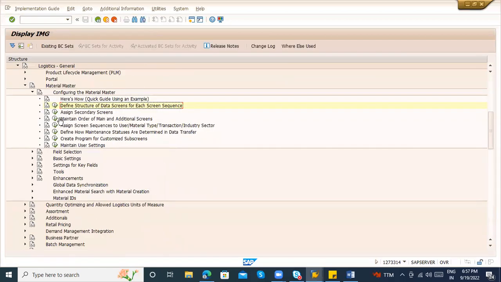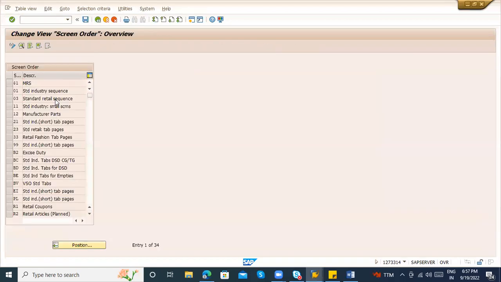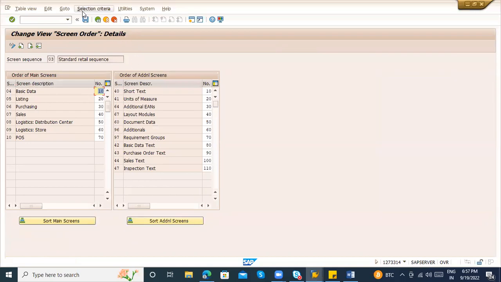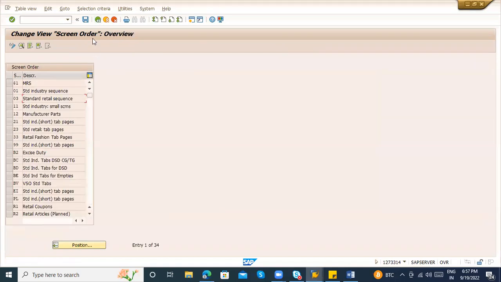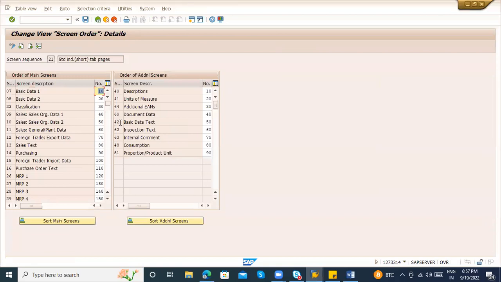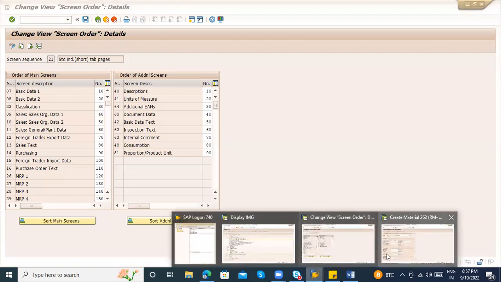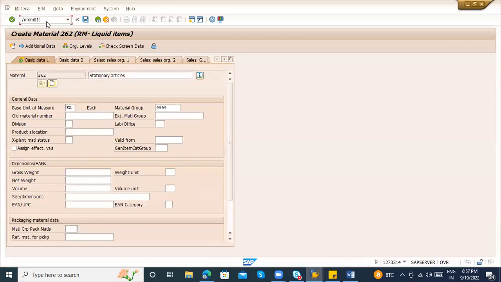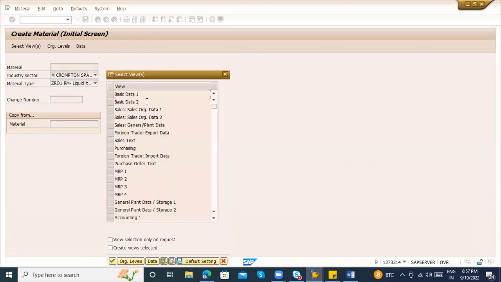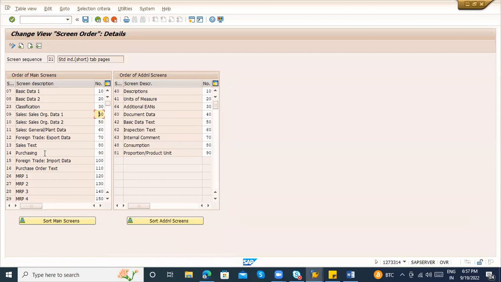Where can I see the main and additional screens? Again, this is a subtask for this one. We can change the column and status. For 21 basic data, you can change the sequence here: 10 is basic data 1, then 20, 30 and 40. Based on this, when I'm creating a material master record, the sequence will come. If I'm creating it, you will see basic data 1, 2, 3 like that. Whatever sequence is there, it will come, whatever you activated in the material type. So based on this sequence, it will appear.